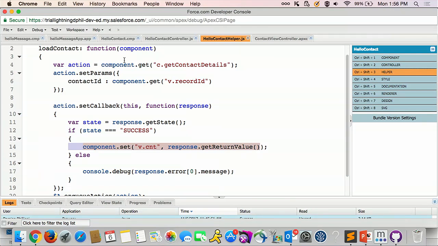So line four here, it refers to a component and it's calling a dot get method on it. And if you'll notice the string we're passing in here, it has this c. This c. actually means that it's referring to the Apex controller specifically. And that means we're referring to the method in the Apex controller, getContactDetails. I'll show you that method in a moment. But it also has some parameters that we're going to want in this method as well.